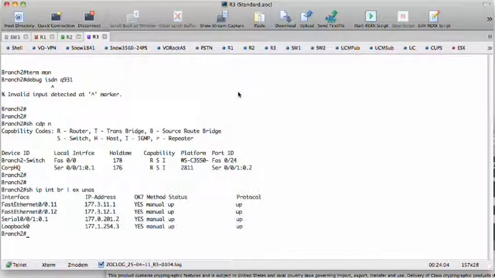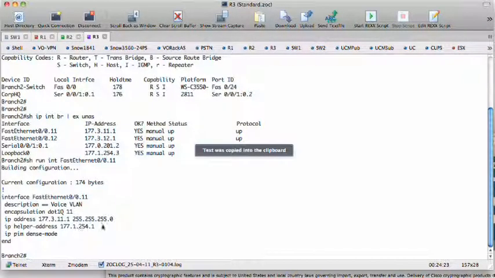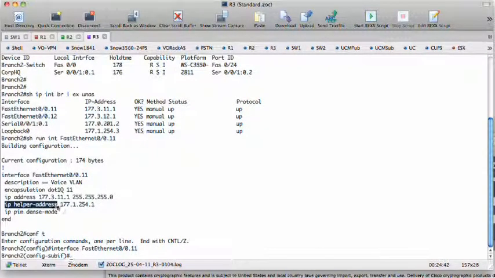So show IP interface brief pipe to exclude unassigned. I do have a .11 interface here as well. 177.3.11.1. It's a part of this sub interface. So let's do show run interface fast Ethernet 0/0.11. I also forgot to take out PIM dense mode. In fact, we'll go back and put that on as part of the network infrastructure section in just a moment, back on our other router and switch devices. So right now, let's go ahead and dive into this interface.